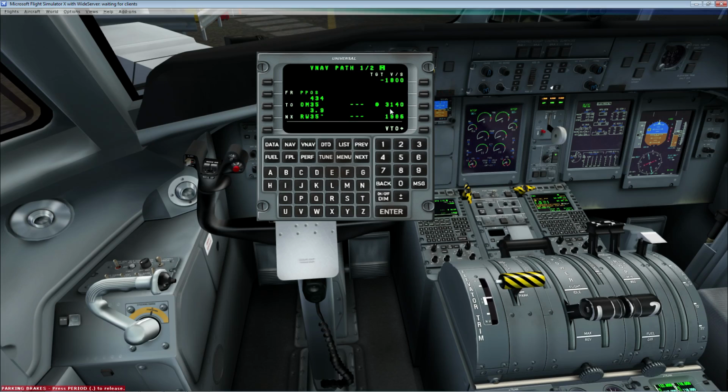Alrighty guys, quite straightforward. I know at first it can be a little bit confusing. It took me a little while to work it out as well. So I'll just quickly go through that again. So you click your flight plan.